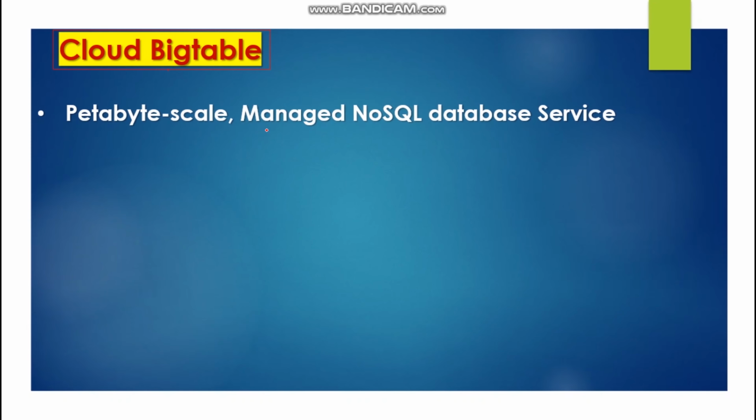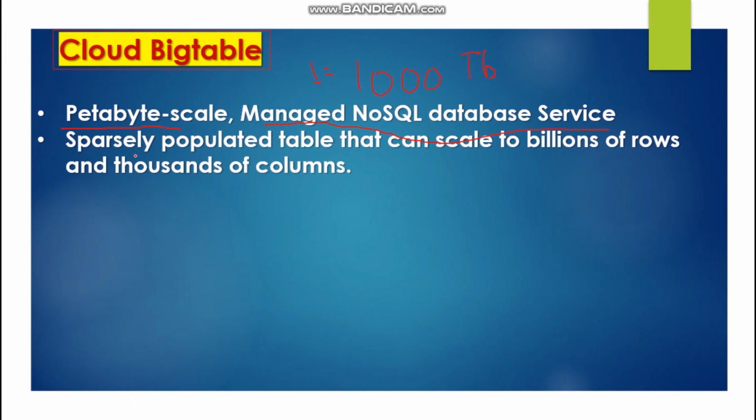So it's a petabyte scale managed NoSQL database service. So what's a petabyte? You can imagine 1 petabyte is equal to 1000 TB of data. That is way too much, right? So it is a sparsely populated table that can scale up to billions of rows and thousands of columns. So you can imagine the size of the table. You cannot even think of a manual activity that you can do on those thousands of rows and columns, right? It's Bigtable that offers you a table that can scale up to billions of rows and thousands of columns. So that's how the name Bigtable comes.